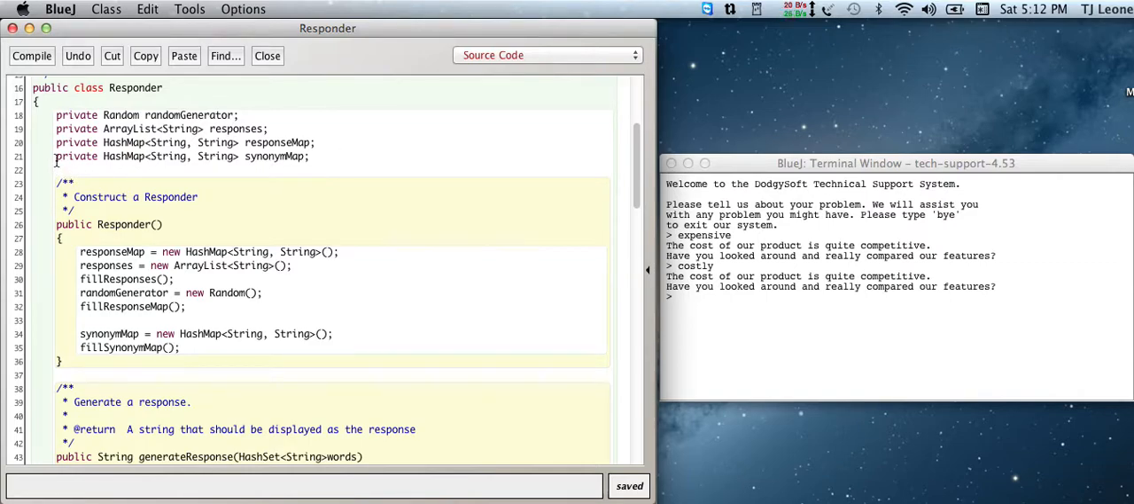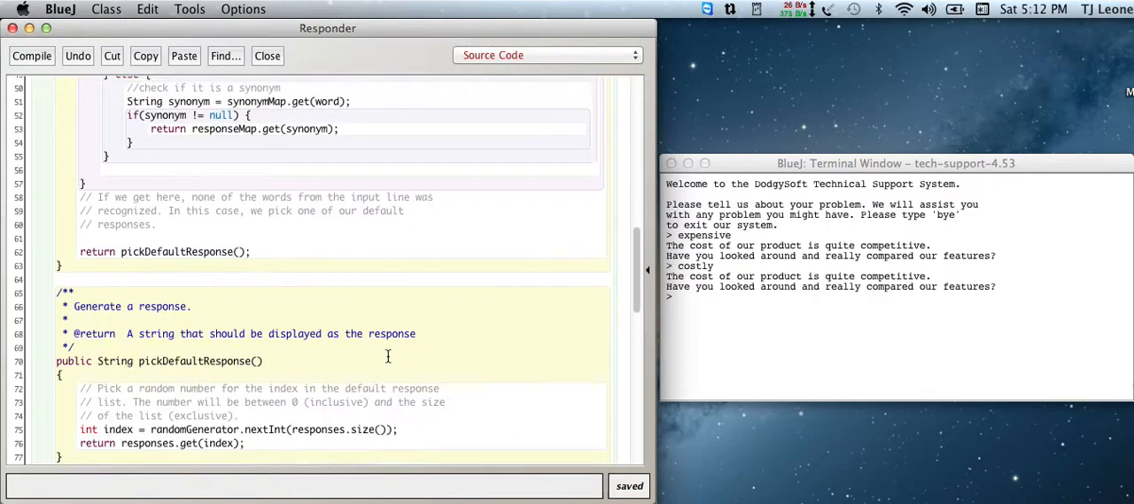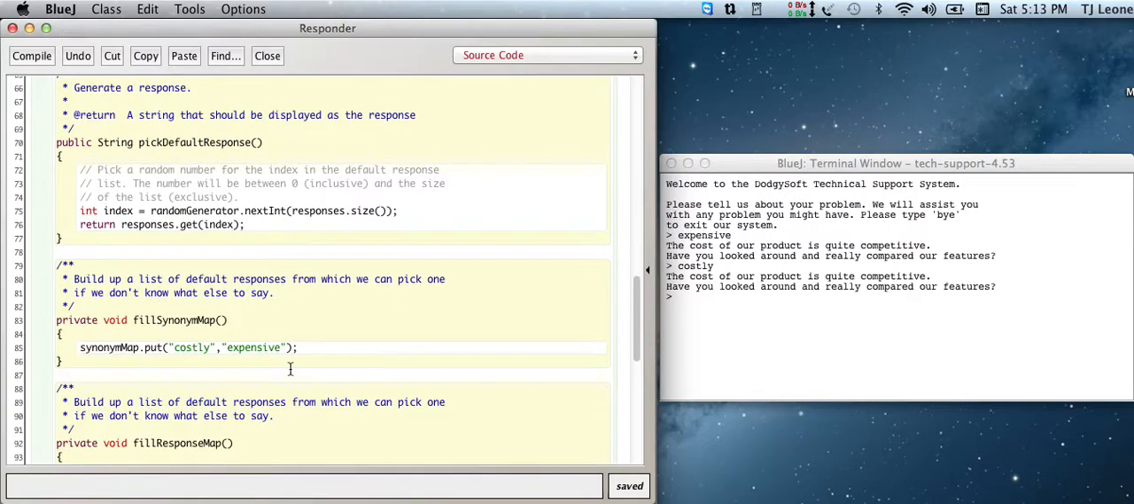Up here, I have a private hash map that's a synonym map. And in my constructor, I create the synonym map, and then I have this fill synonym map method that just goes in and puts in, you could put as many synonyms as you want, but I said costly is a synonym for expensive.